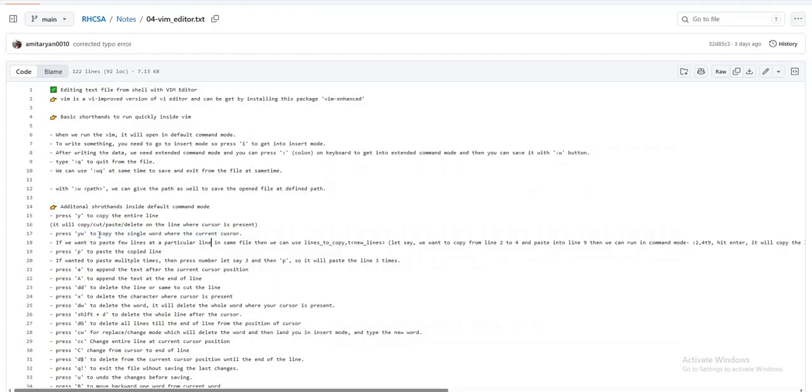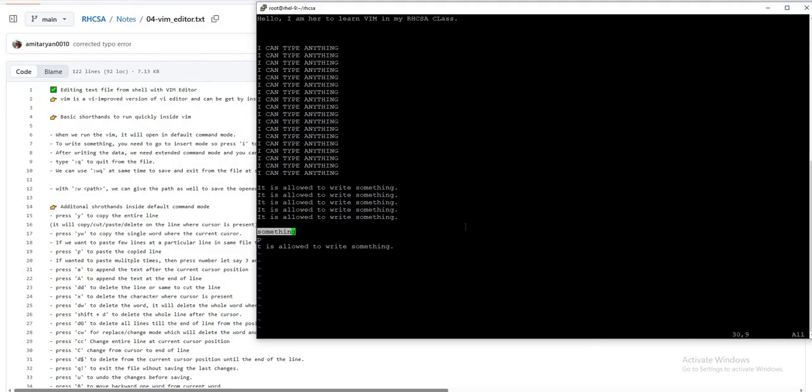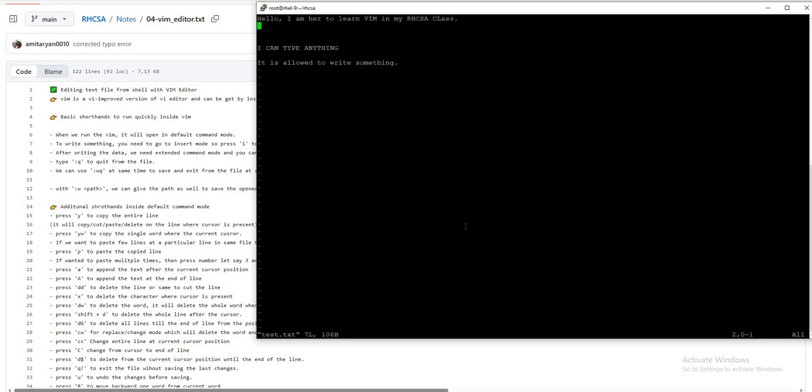If we want to paste a few lines at a particular line in the same file, then we can use the line-range copy command. Let's say we want to copy from line 2 to 4 and paste it into line 9, then we can run this, hit enter and it will copy. For that, we should have some data. So I will quickly type: I am line 3, I am line 4, I am line 6.